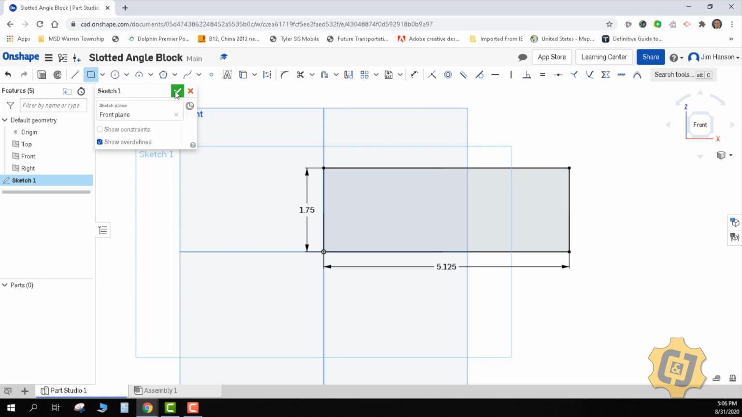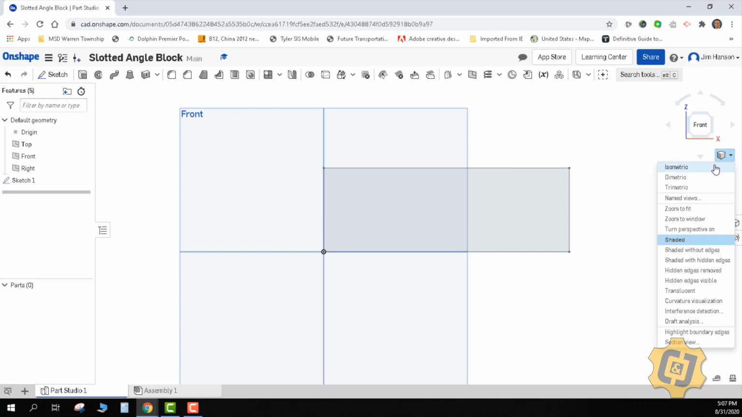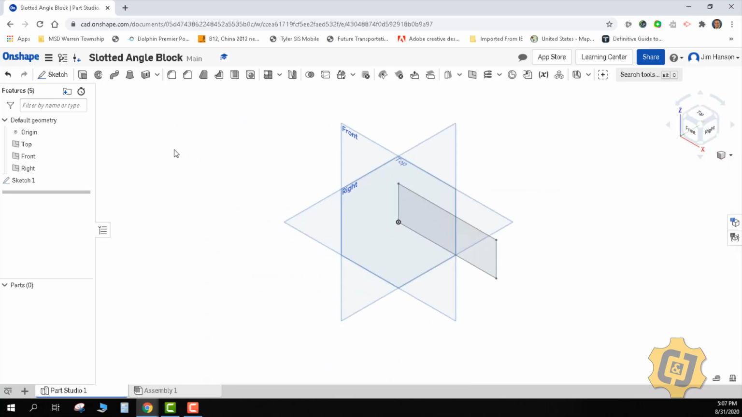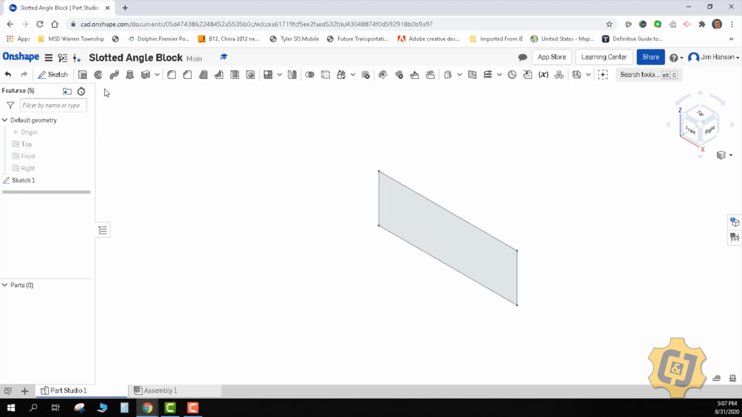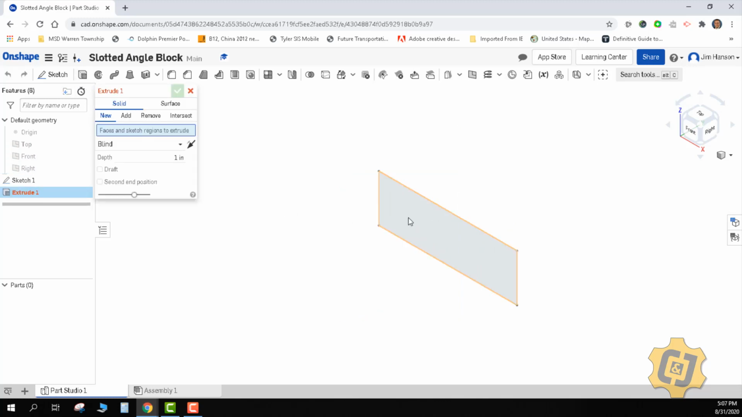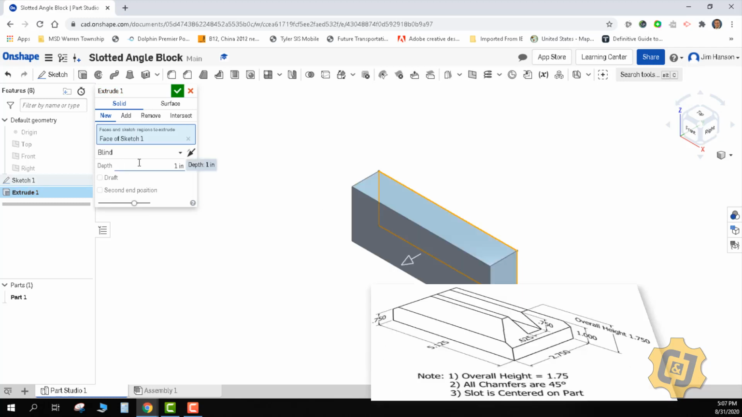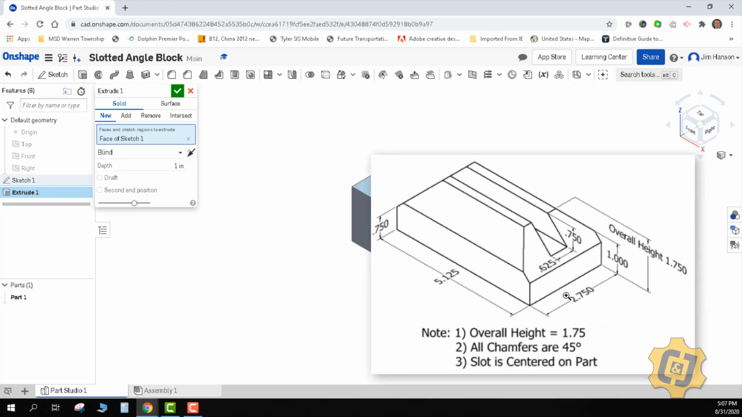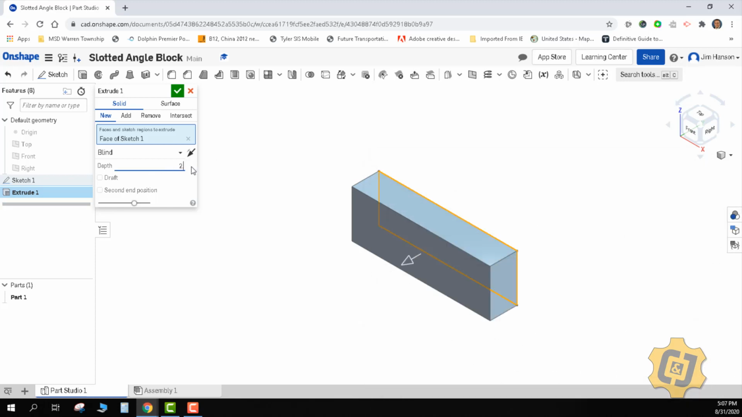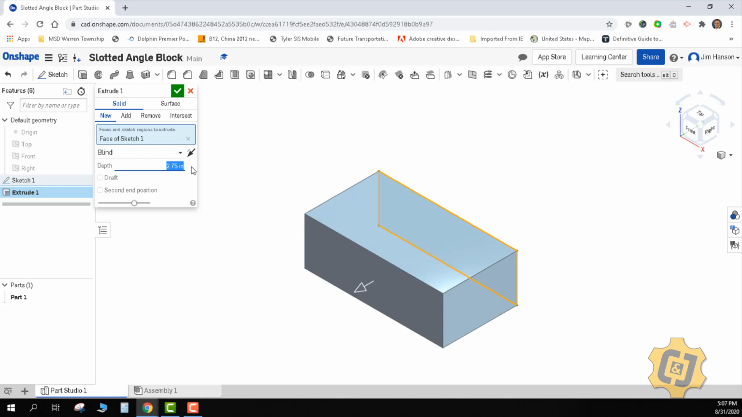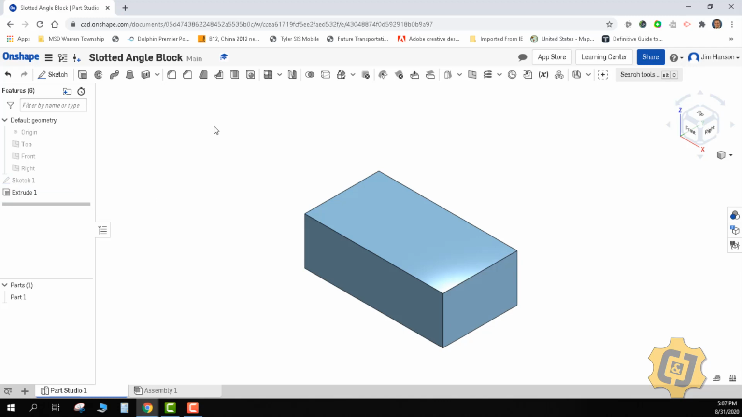I'll go ahead and finish the sketch and put myself back into isometric. I am also going to turn off the origin and my original three work planes. Okay, we're going to go ahead and do an extrusion now. I'll pick my shape, and I want an overall depth of 2 3/4 inches. So a blind depth of 2 3/4. I'll hit enter to be able to view it, and if I'm happy with it, then I can go ahead and accept that extrusion. Awesome.